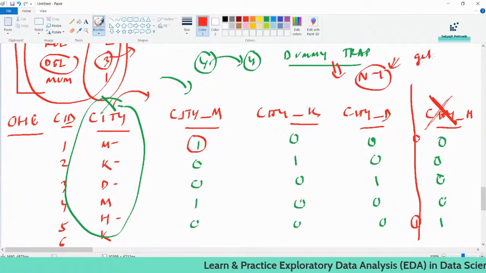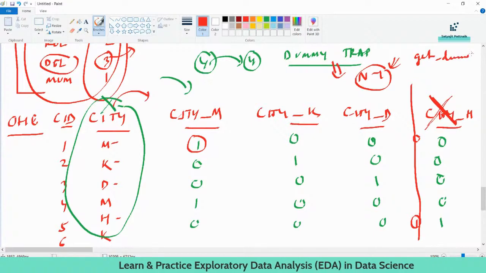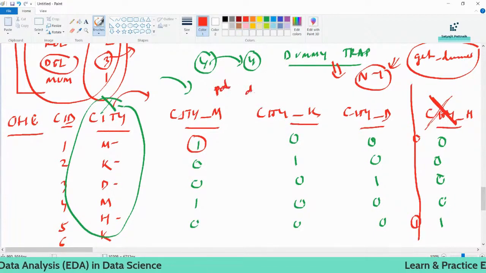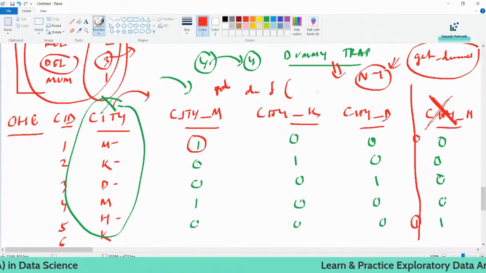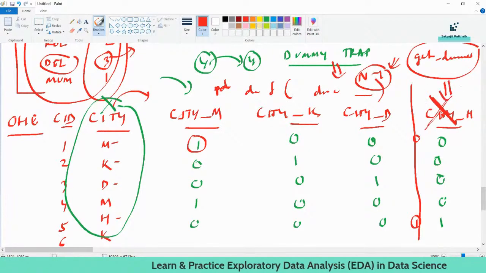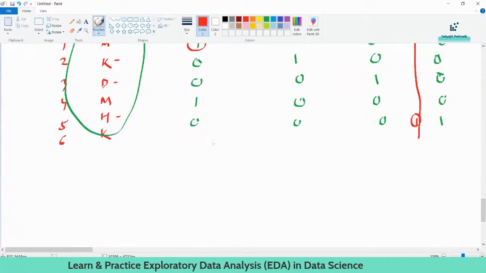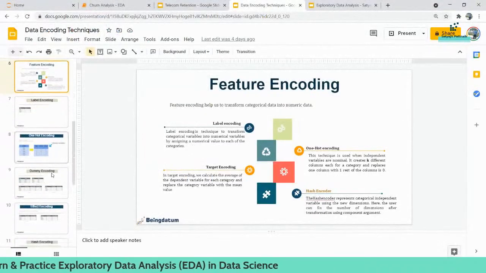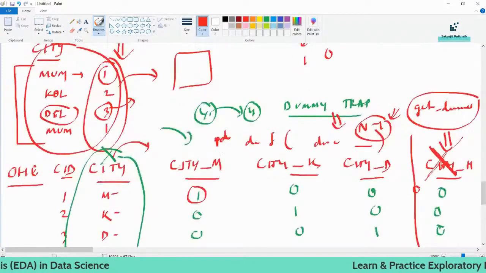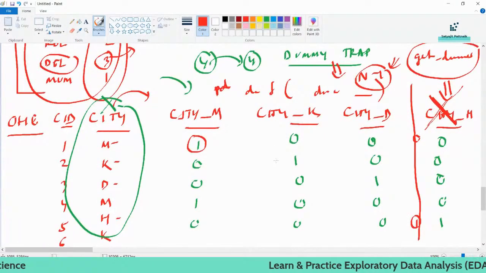There is a method called get dummies. You can make use of that to create your dummy variables. When you call get dummies on your df, with drop first or drop last set to true, that means you are dropping one column. Similarly, what other encoding techniques do we have? Effect encoding. Effect encoding is an extension of dummy encoding.